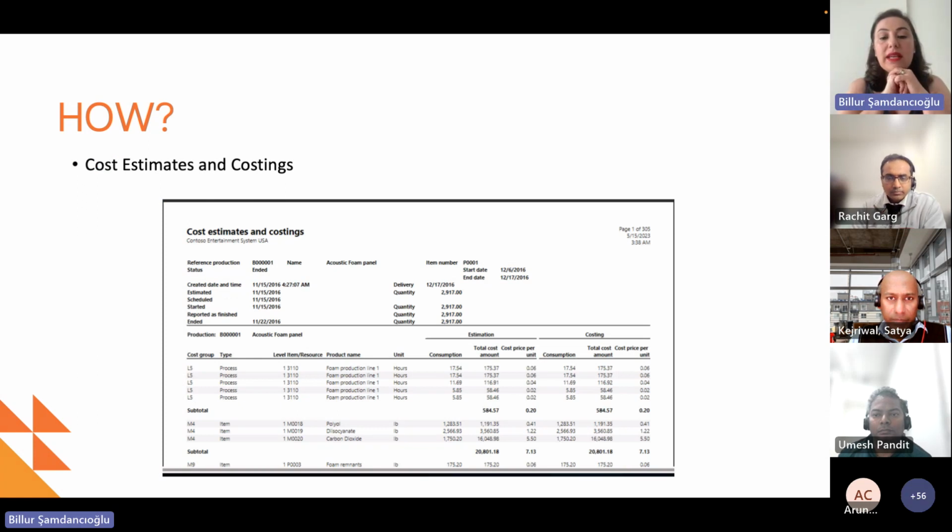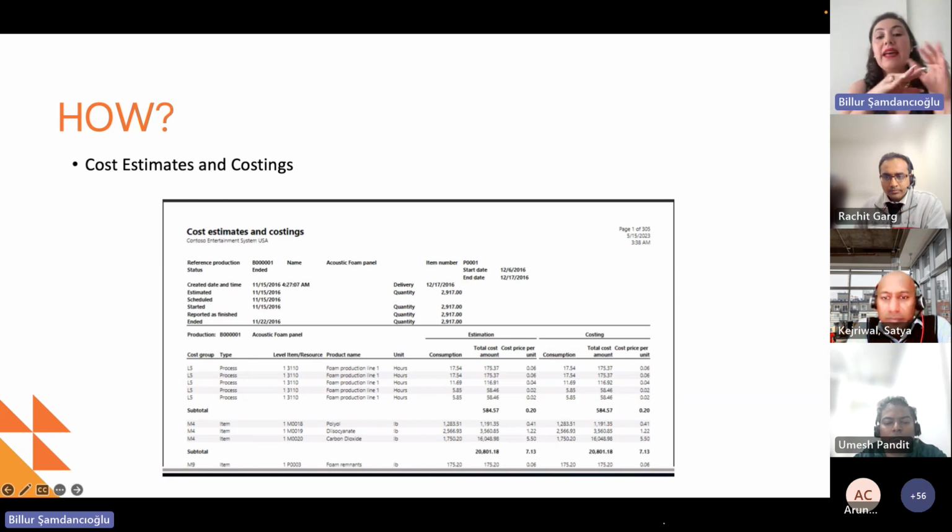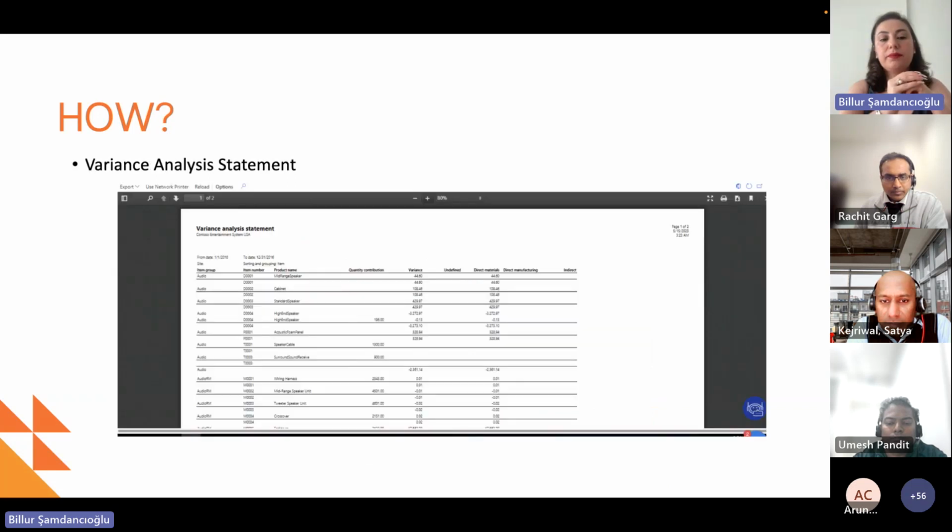We also have cost estimates and the costing report. This is also a very important report that we can use. Here, you can see by production order what is estimated and what it really is. Because from time to time when you post a production order, you may need to add some materials, not into the BOM, bill of materials, but directly to the production order. So you will be seeing the consumption amounts as estimation, total cost amount, cost price per unit, and the real costings in this report. You can also do variance analysis and see the variances. The variance will show you whether it comes from direct materials, direct manufacturing, or the indirect costs.